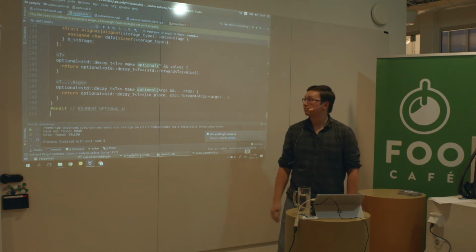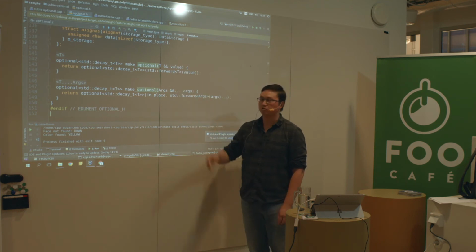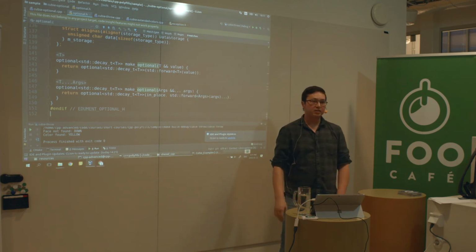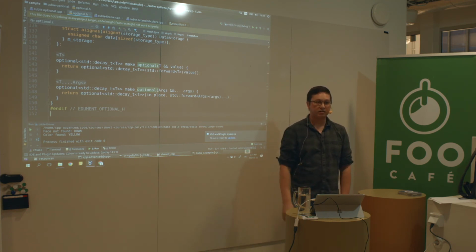And then we have our actual make optional functions to both create a normal one and also if we want to do in place, and is very similar to like emplace back or something like that on a vector if you're used to using that, right?